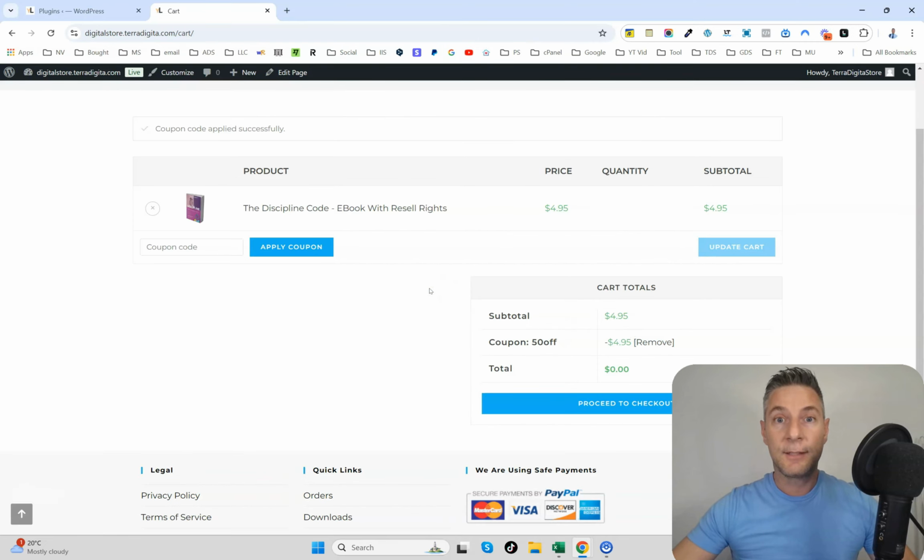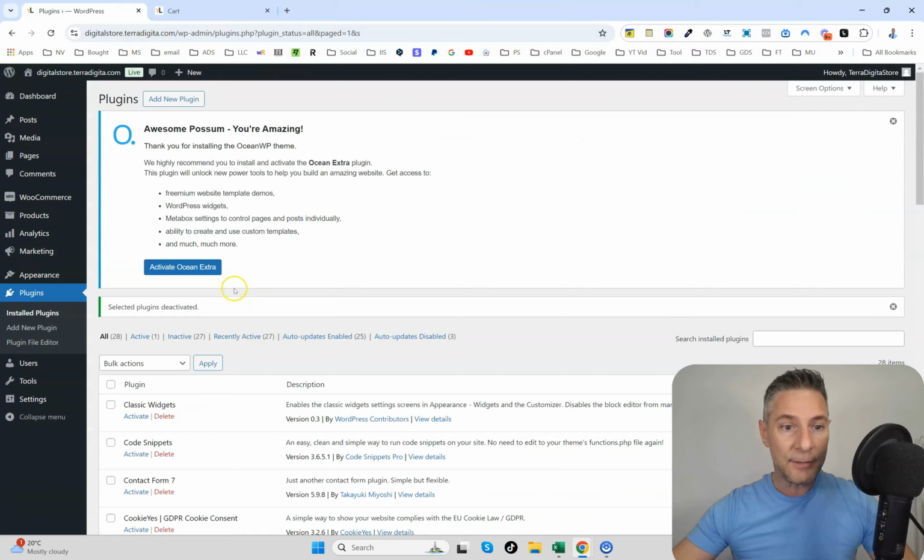We know now 100% that the problem is coming from a plugin conflict. We no longer have any doubt about where it comes from. One of the plugins was causing the problem. We don't know which one, because we deactivated all of them. Now what we have to do is go to the plugins and activate them one by one.